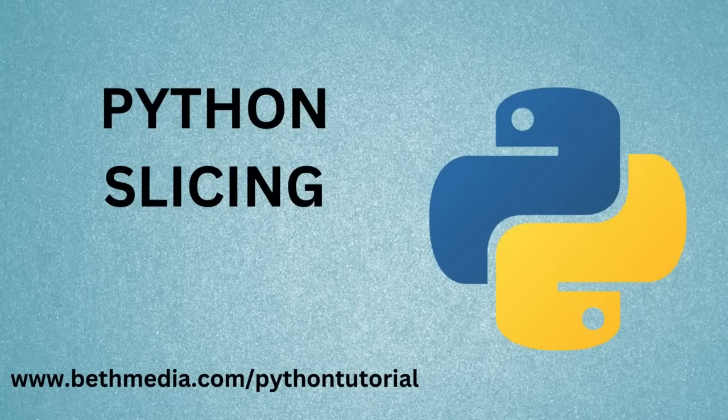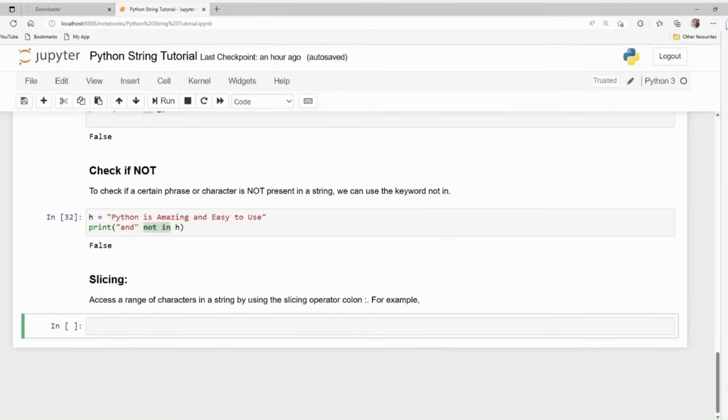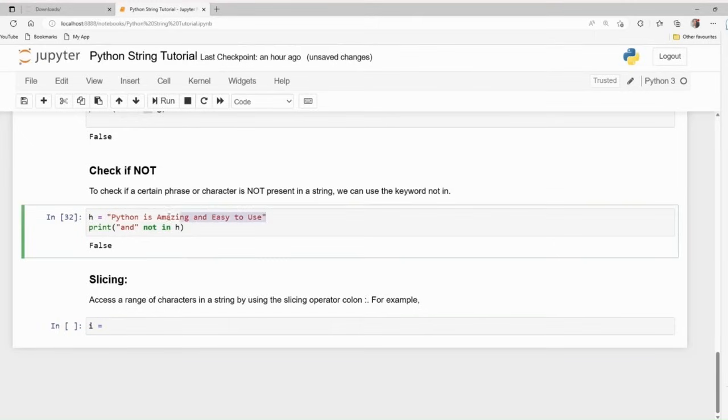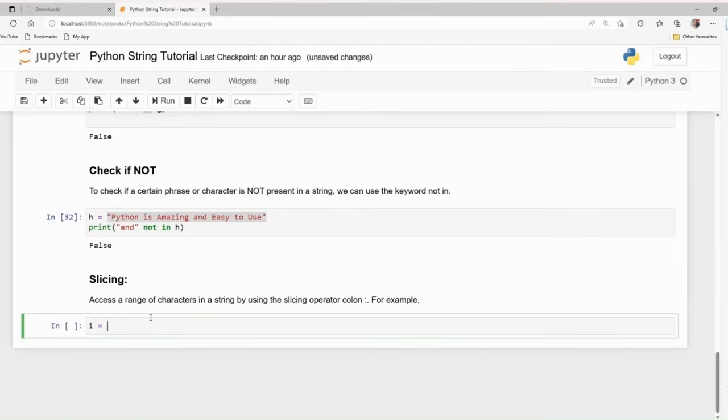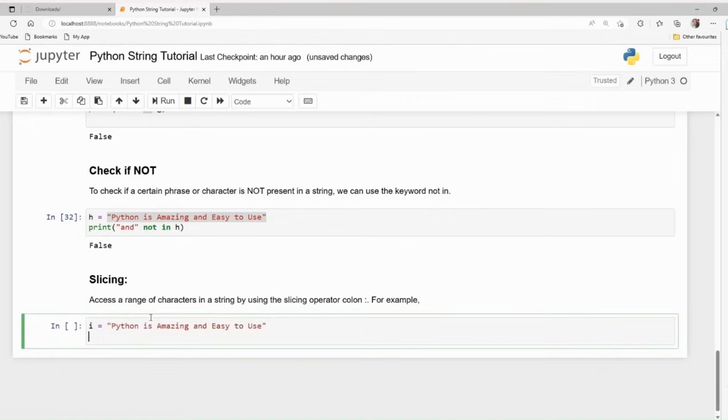Next, what we're doing is Python slicing. Imagine you have a long string and you don't want to print out everything. You only want to make use of just a part of the string. So let's assign to a variable. Let's still use our "Python is amazing and easy to use" string. And now we want to slice. Now let's imagine that we only want to print out "amazing". That's the only thing we would like to print out.